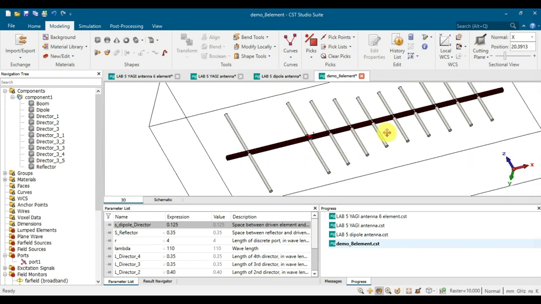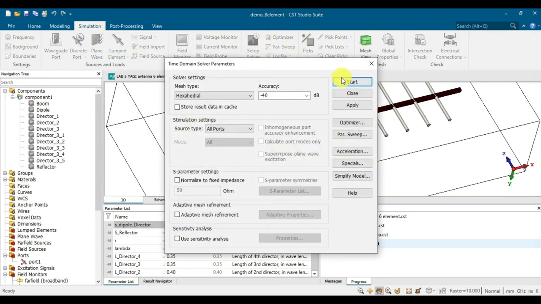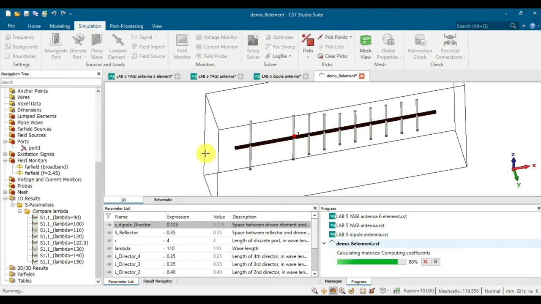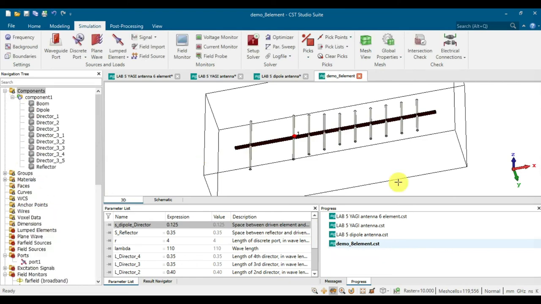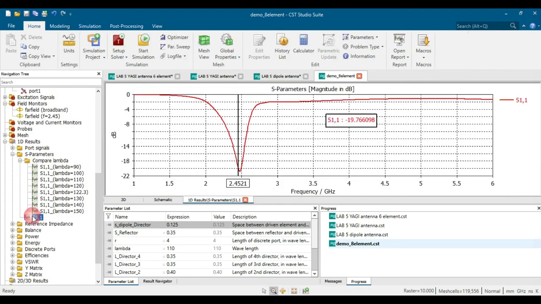Now you can simulate for this one. So let's simulate it. Run and simulate. Okay, you can simulate it and then let's see what happened. I will pause it and then after that I will resume. Once the simulation is done, then we will check on the result. So let's check what the next one went.